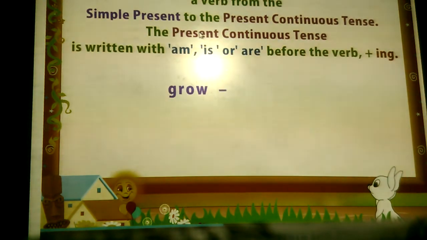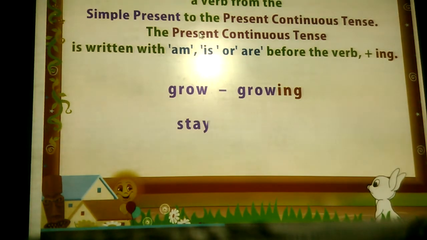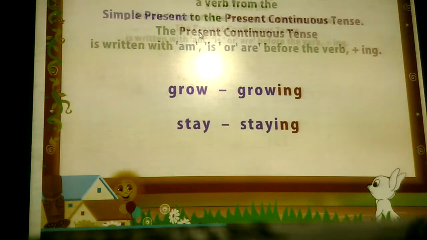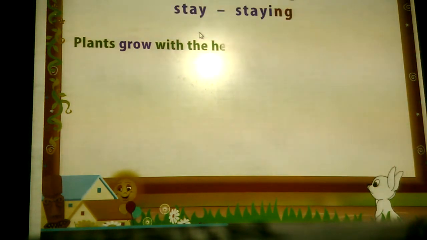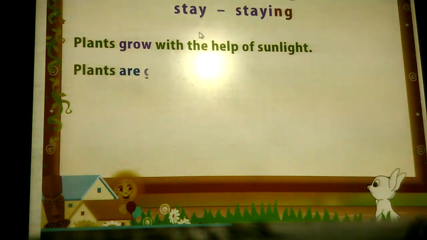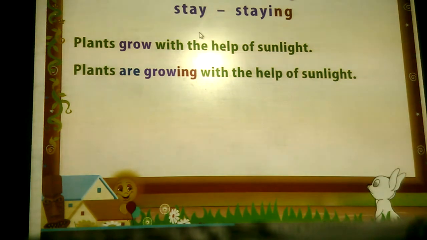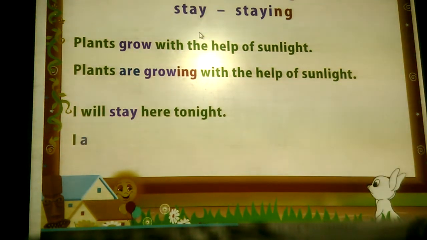Grow, growing. Stay, staying. Plants grow with the help of sunlight. Plants are growing with the help of sunlight. I will stay here tonight. I am staying here tonight.